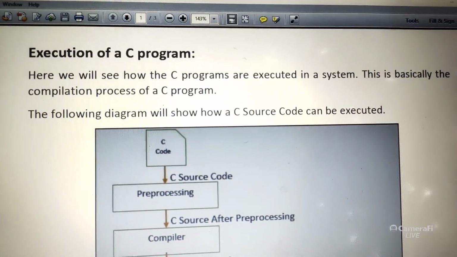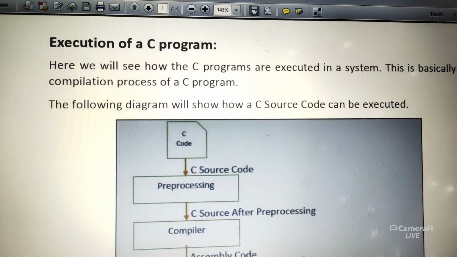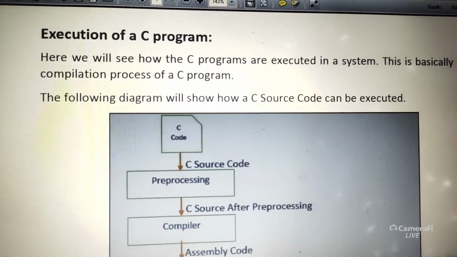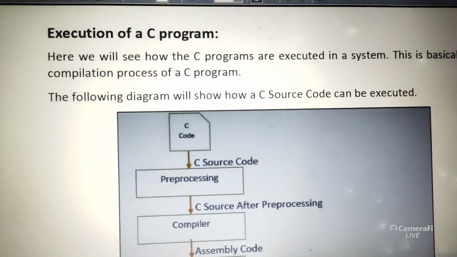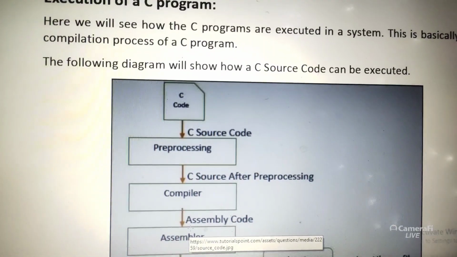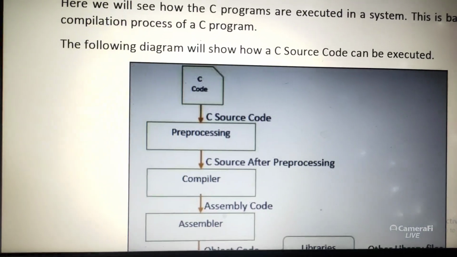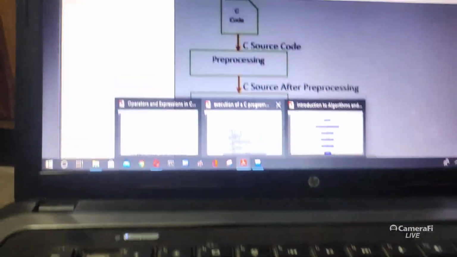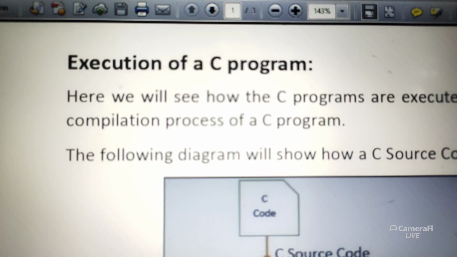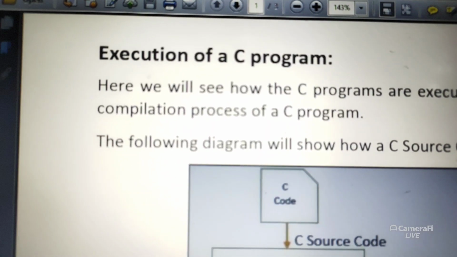For example, addition of two numbers, sum equal to n1 plus n2. Okay, so first we should open the editor. Editor means what? We are discussing execution of a program. How does a program execute after developing the flowchart in C?